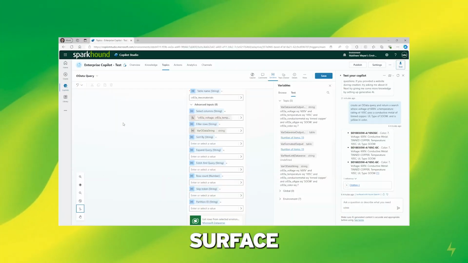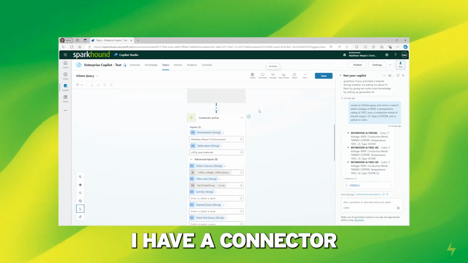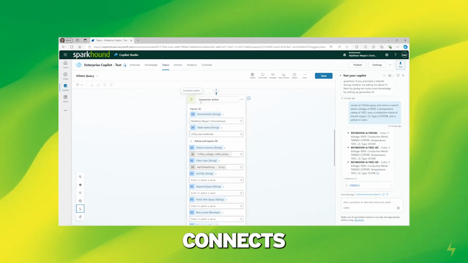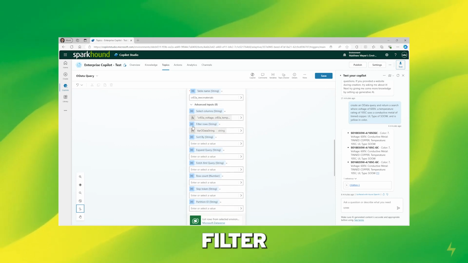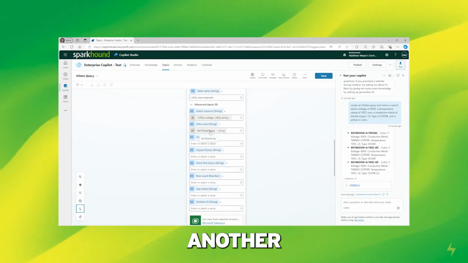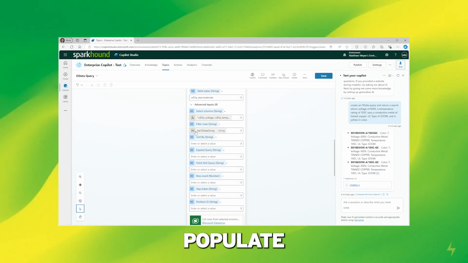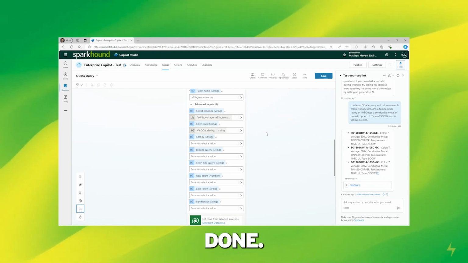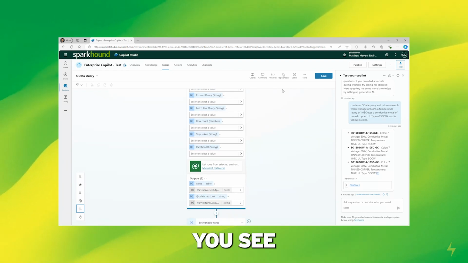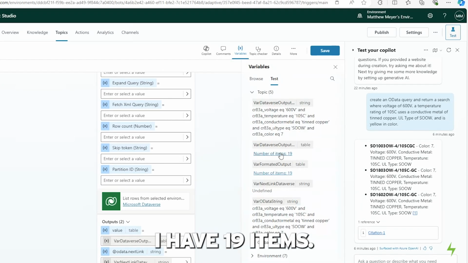This is the design surface of my bot, and you can see here I have a connector that connects into Dataverse. Now, for the actual filter row, check out another video where we talk over how you can use generative answers to populate the OData. But let's assume that that's done and I'm getting data back. And as you see here in my variable, I have 19 items.